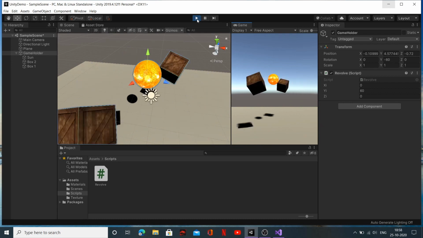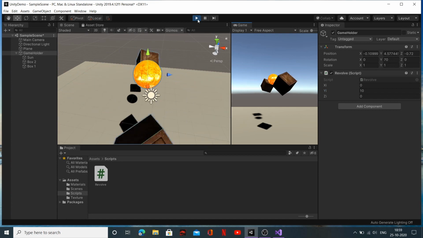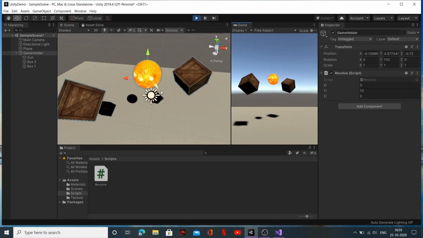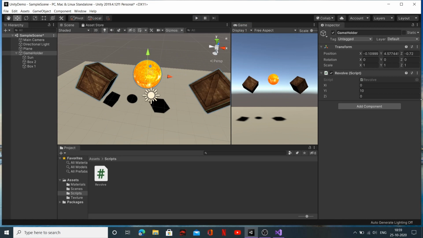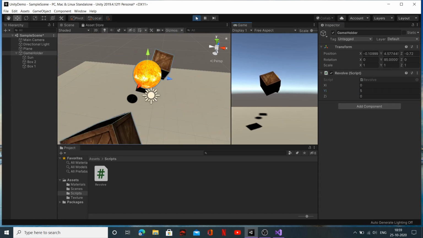So let us try to bring down the value. Maybe let's give it 10 and hit play. All right, this looks okay to me, but it's not as smooth as I expected. So let's come out of the game panel. Maybe we'll update 5, and start playing. It still doesn't look very smooth.